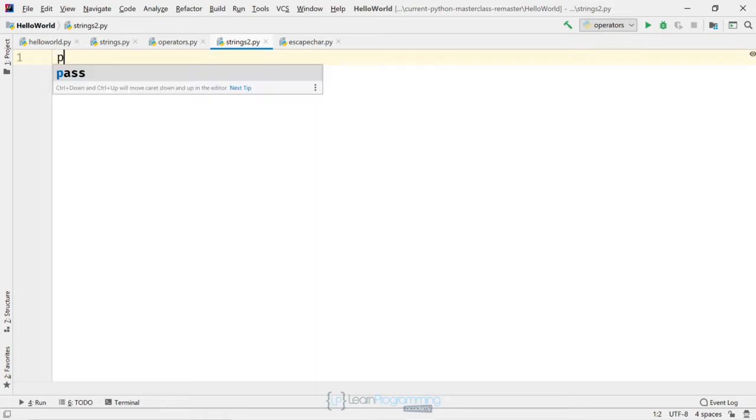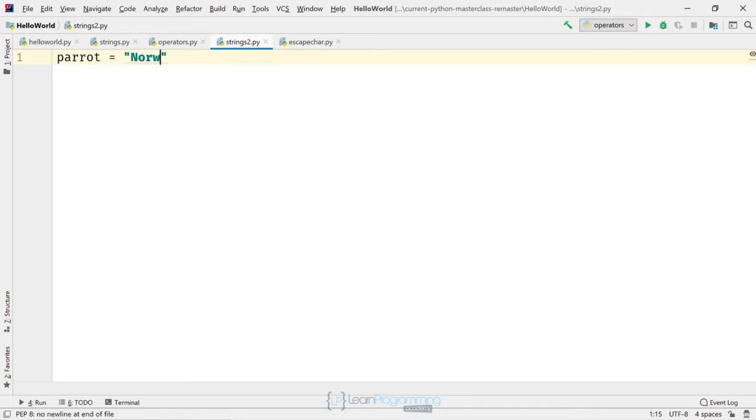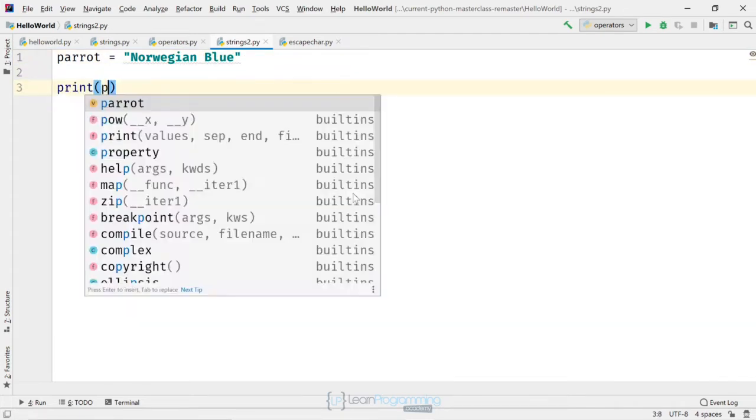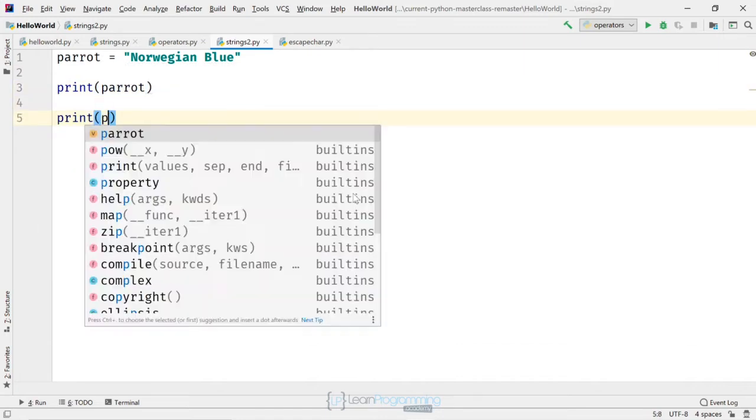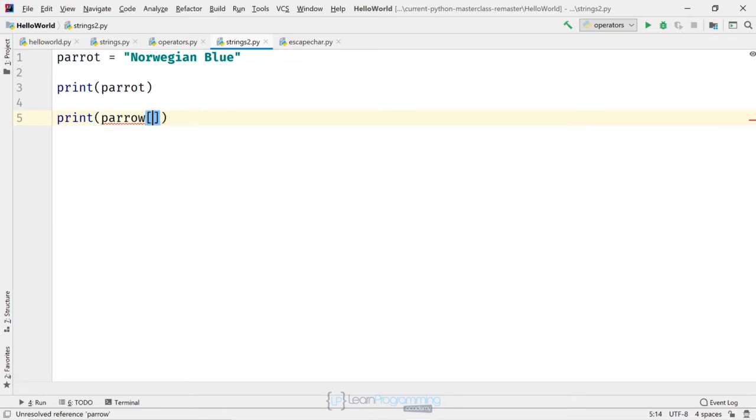So I'm going to start by typing parrot is equal to, and in double quotes, Norwegian blue. On line 3 I'm going to print, in parentheses, parrot. Then on line 5 I'm going to do print parentheses parrot, left square bracket, 3, right square bracket, and that should be parrot. So run the program to check what it does.